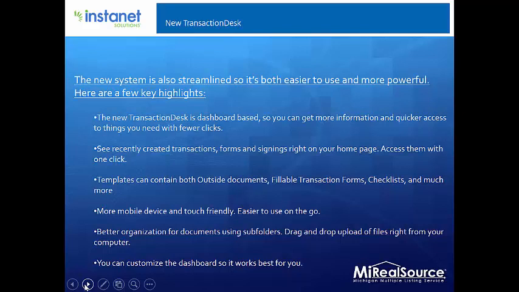And some of the new great features that they've added is Transaction Desk is now a customizable dashboard-based product. That means you can set up your own broker dashboard, an agent dashboard, or even a dashboard inside your transaction. You're going to be able to see your recently created transactions, outside forms, signings, all in one convenient place.